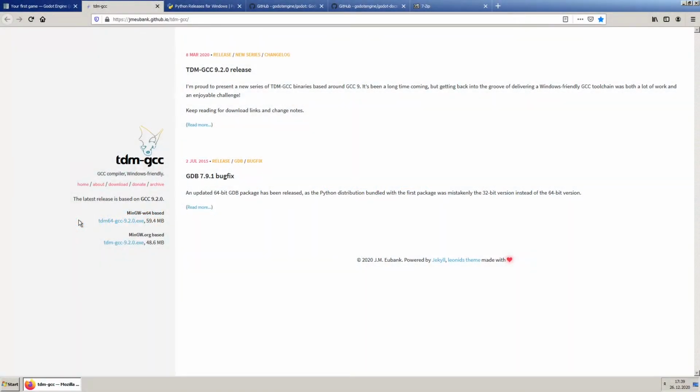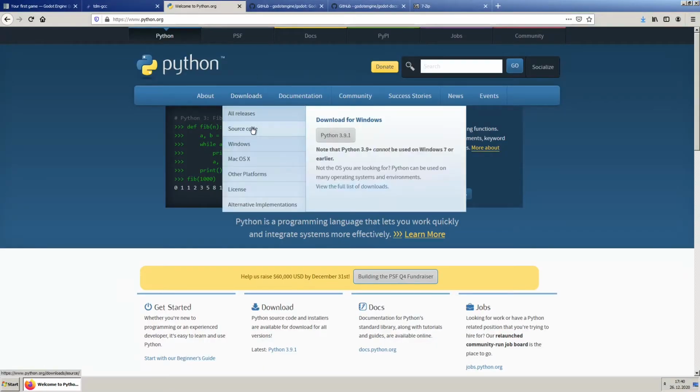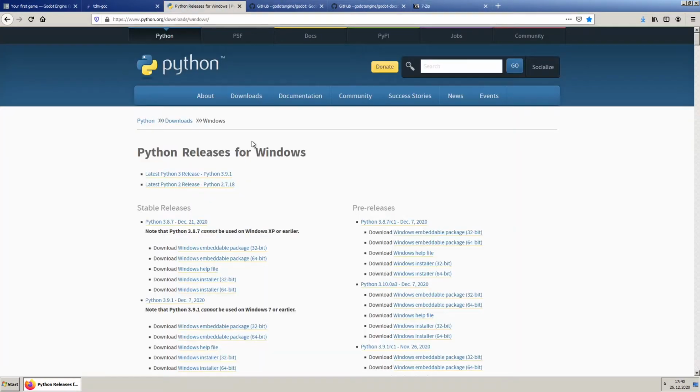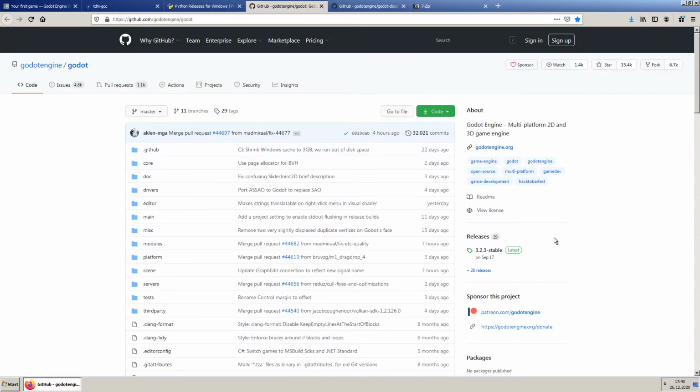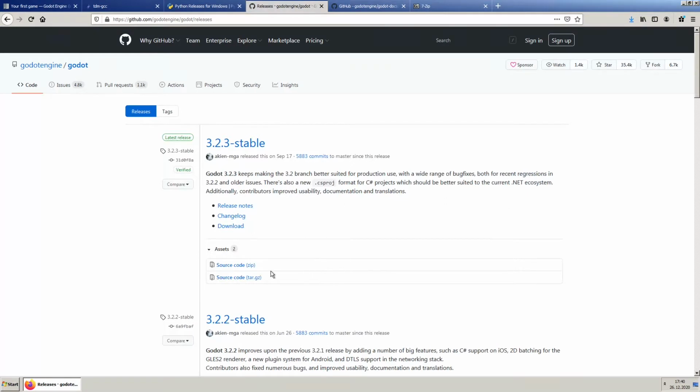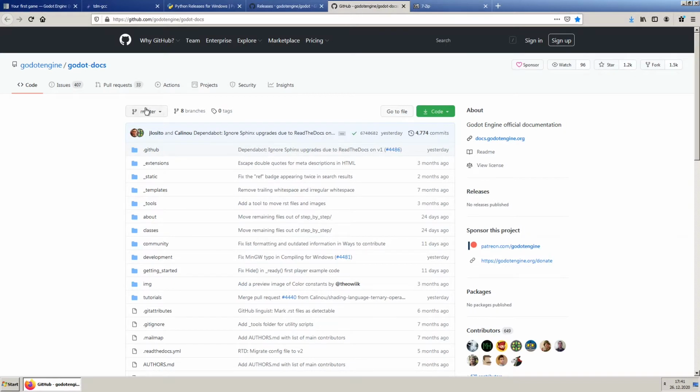First, we download the TDM-GCC compiler. Then we download Python, making sure we choose the Windows installer. We download the Godot source code from a stable release. We also download the Godot documentation source files. We have to manually select the version we want to download.